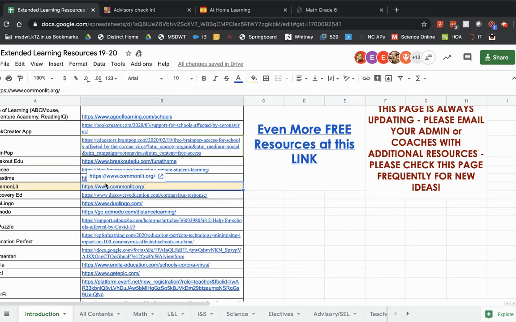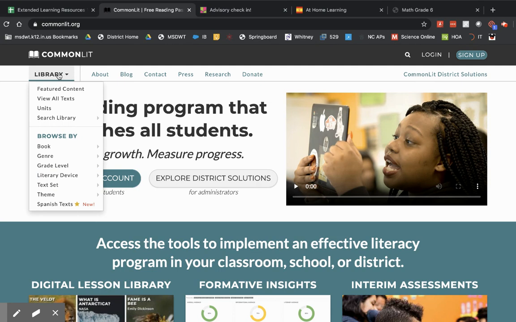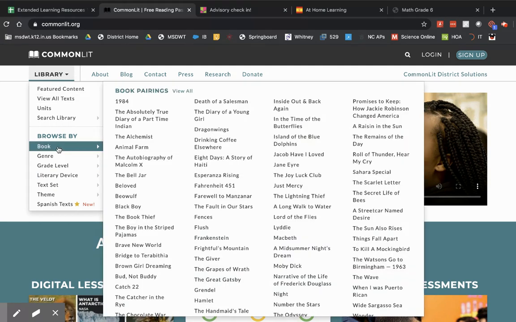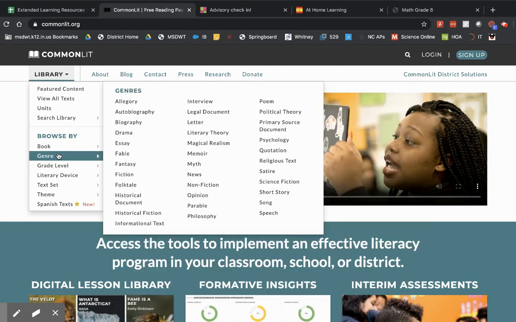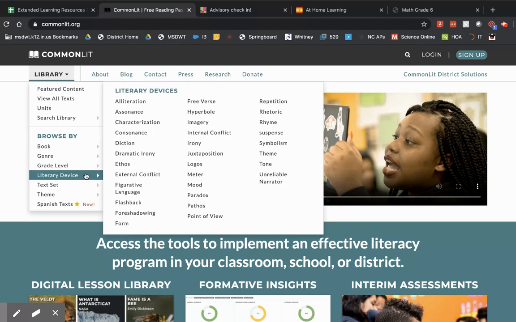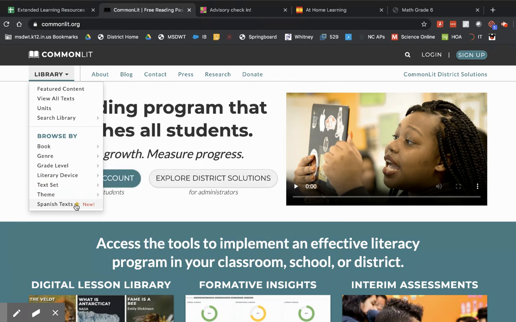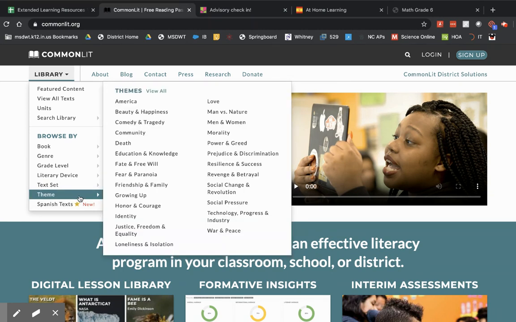And the first one is Common Lit. If you are not familiar with this, this is great for any content. You can create a free account, but you can also just go to the library function here and you can browse by books, genre, grade level, literary device, text sets, themes, and they also have Spanish text as well.